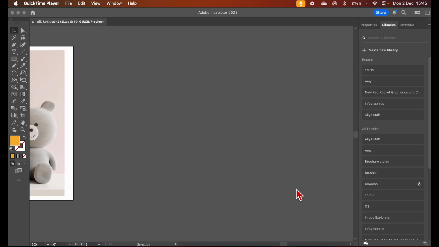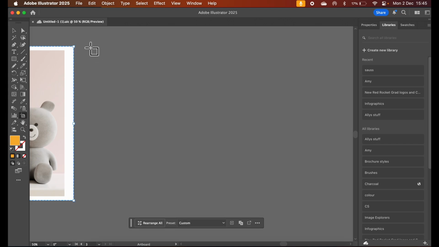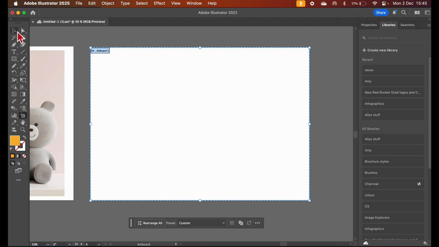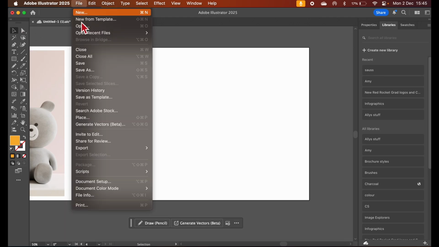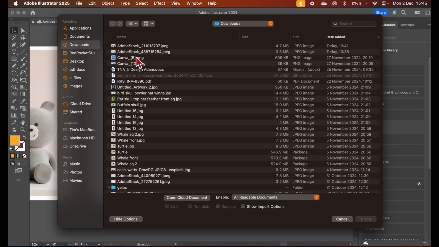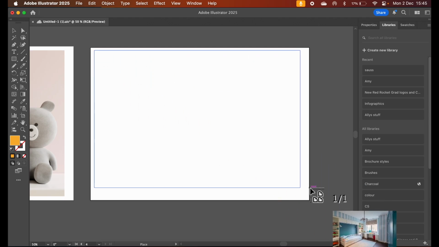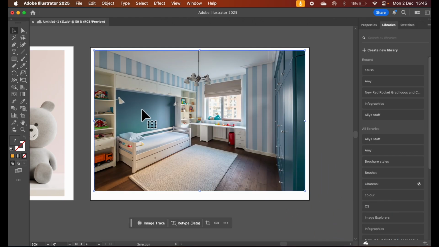Let's bring in another picture. I'm going to go down to my artboard tool, and I'm just going to draw in another artboard, and then I'm going to go along and place another picture. So file and place. Once again I've put this in with your assets, but you can use anything you like, and I'll just bring in that picture over there.